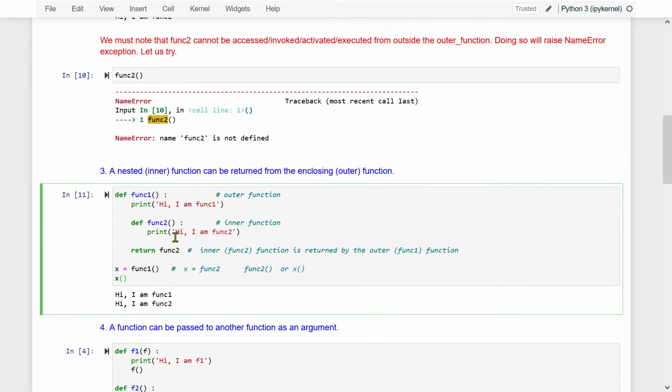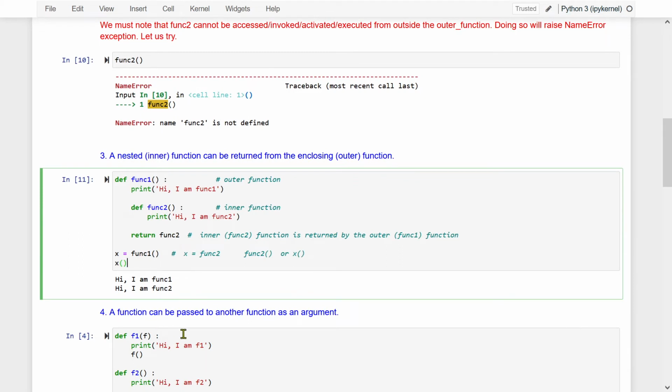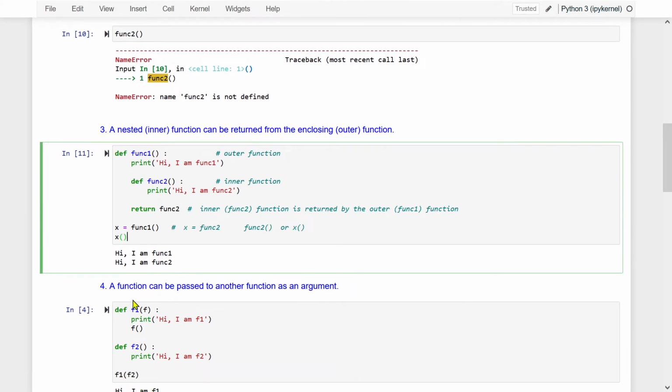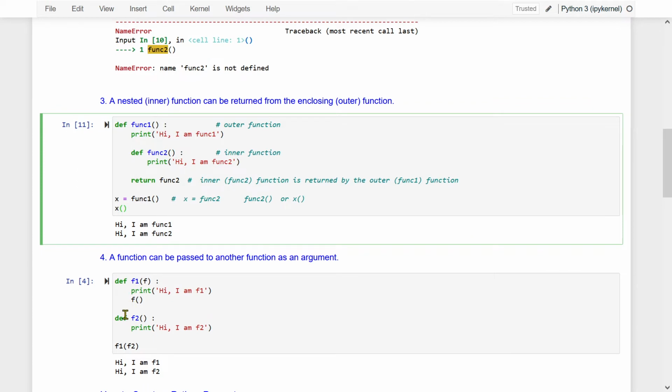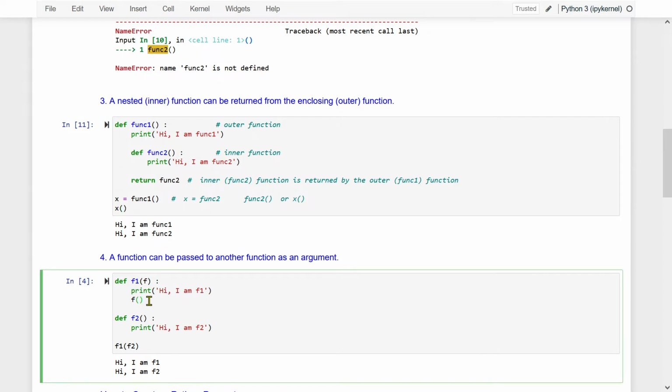So we have come this far. Let us talk about point number 4. A function can be passed to another function as an argument. What is this? It says that, look, I have function f1. I'm saying print, hi, I am f1. And I'm invoking f. What is this f?